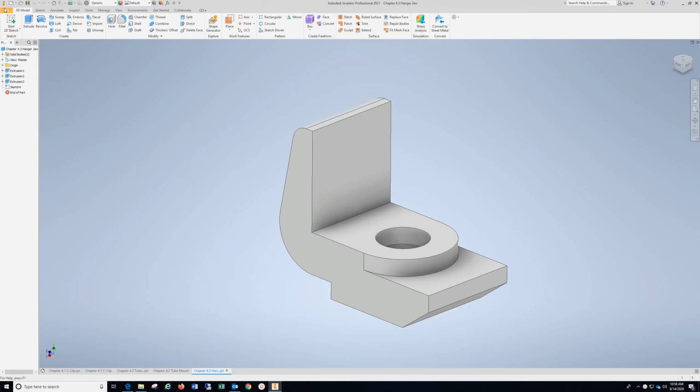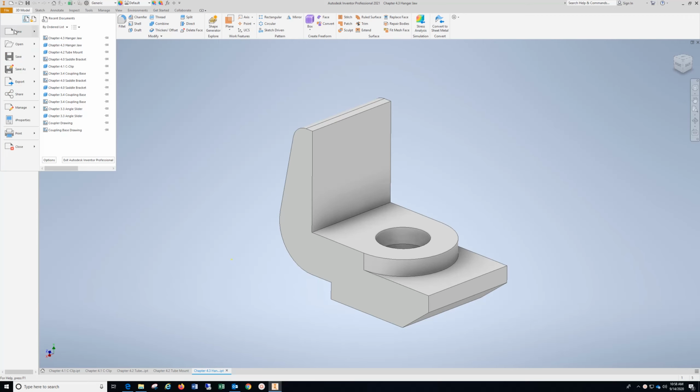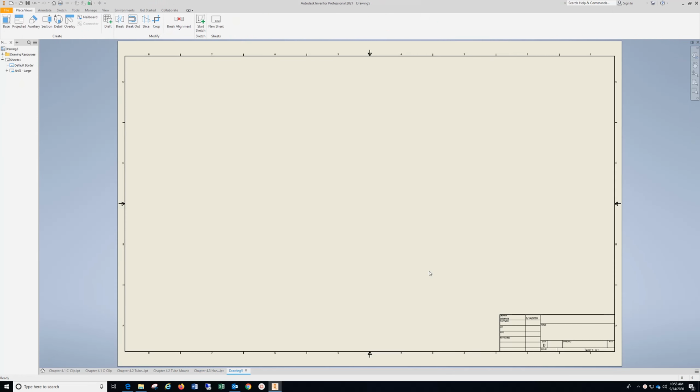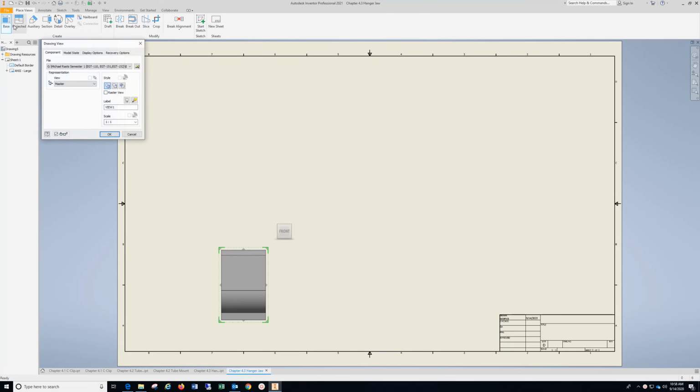Okay, this is the video for the hanger jaw, chapter 4.3. Dimensions are in inches, so I would go to File, New. I'm in English here. If you weren't, you would hit this arrow, come to English, and then ANSI, Create. Go to Base View, and remember we can turn this around with the cube.